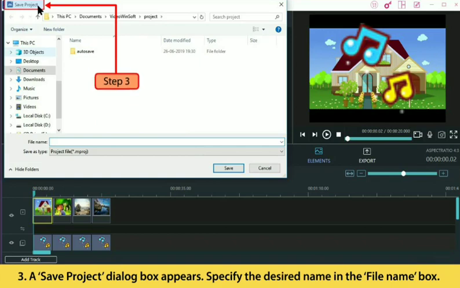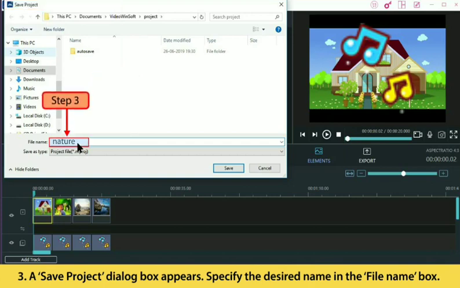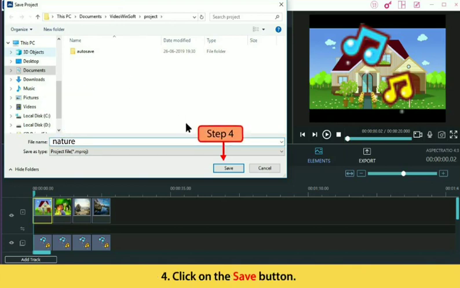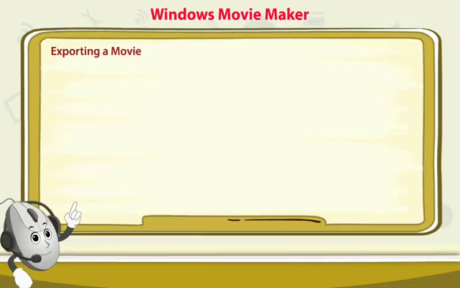Step number 3. A Save Project dialog box will appear. Now specify the desired name in the file name box. Give the name to your file. Now step number 4. Click on the Save button. So now your project is saved. Now let's learn how to export a movie.